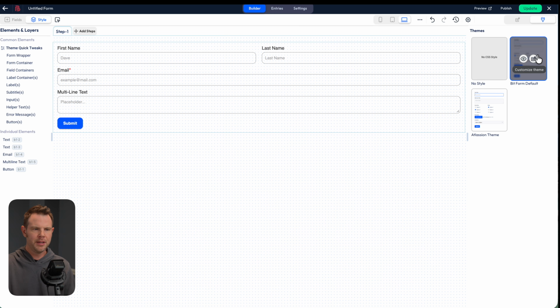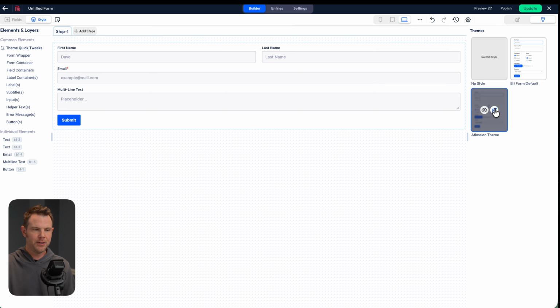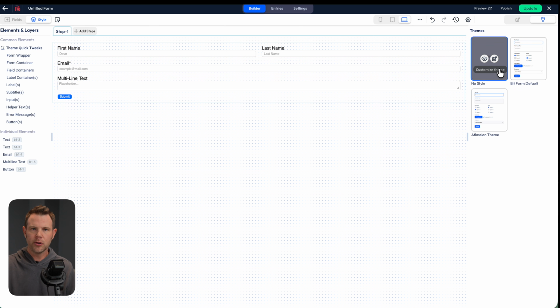So my options are the default theme, which we're currently using, or the Atlassian theme. If I turn this on, you can see it has a nice professional look to it, not quite as round as the Bitform theme. You'll see all of the fields kind of get squared off, a little bit darker. I've seen this look quite a bit around the web, and I don't mind it personally. I can also turn off all of the CSS and just kind of start from scratch if I like. Now, don't worry, we can customize all three of these options.